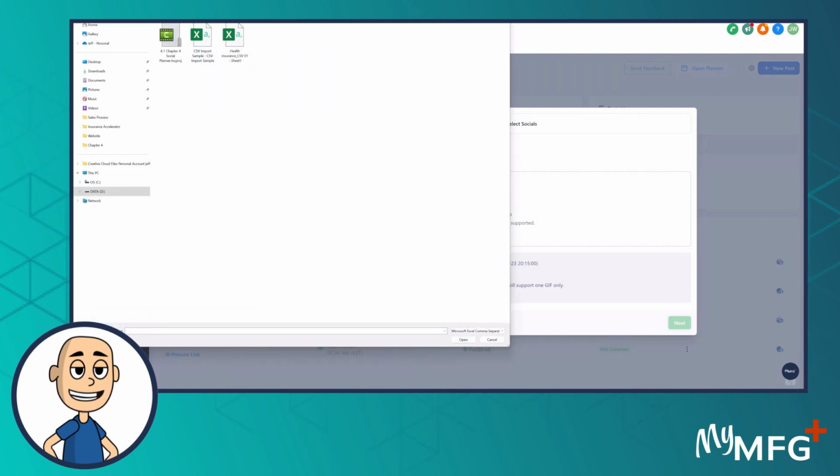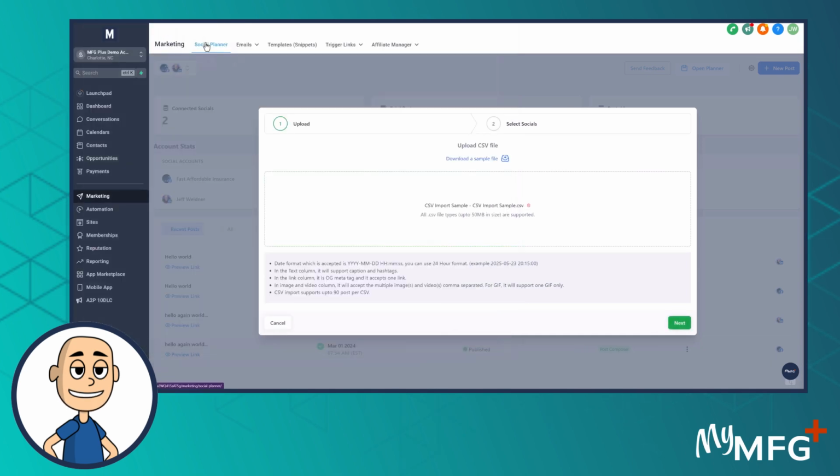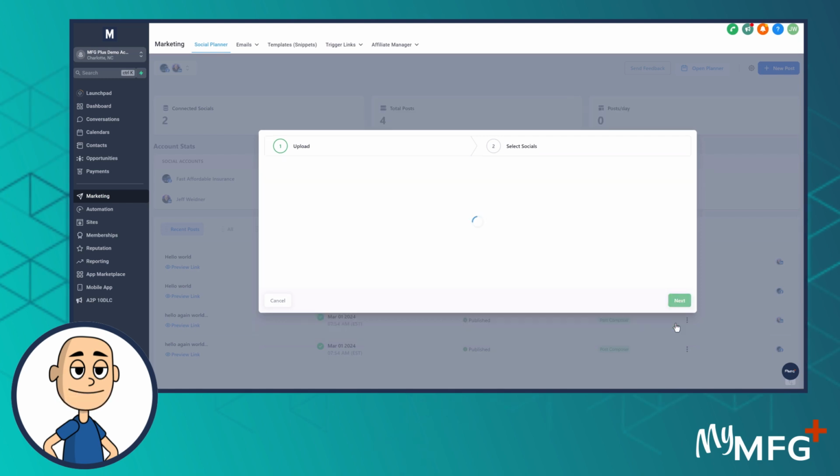Let me make sure I save that based on my changes, and I'm going to save it there, upload it here. So now you can download a sample file right here, and it tells you exactly how to format it. It'll support the caption and hashtags, the link column, etc. So it explains it right there. Click the next button and it'll start importing it.